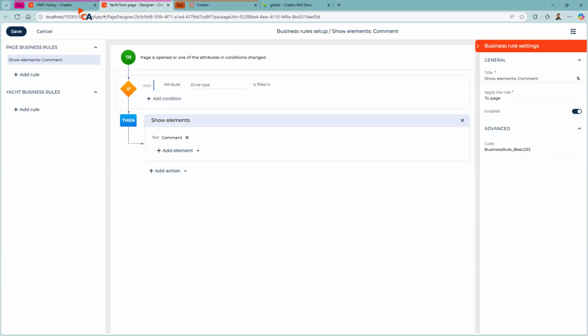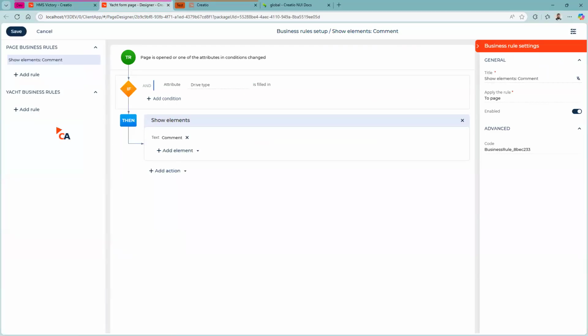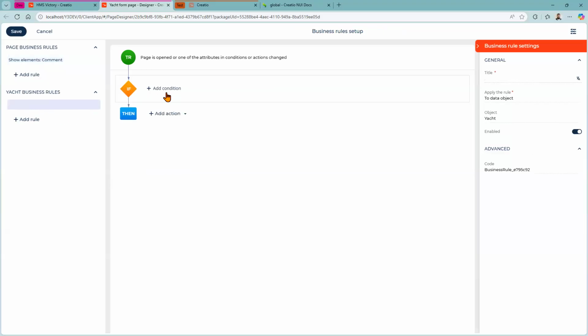Our next business rule may be, we will combine the two. If the length is less than 2 feet, we will clear the comment. So something more complex and maybe more interesting. And we will apply this on the object level, which means that this is going to work for all pages that use yacht.